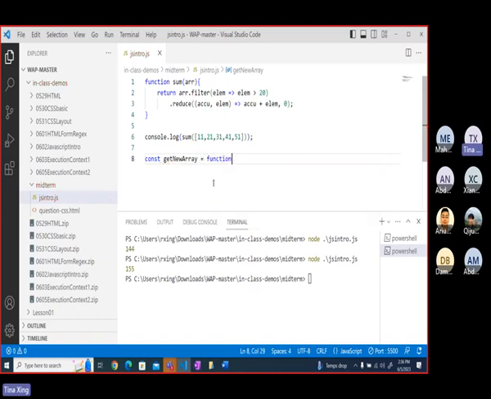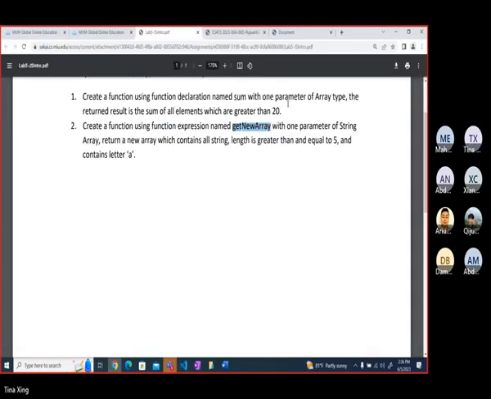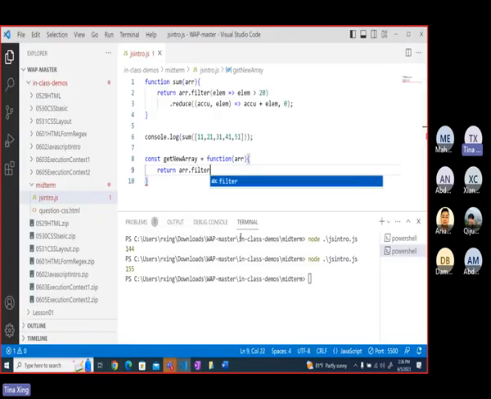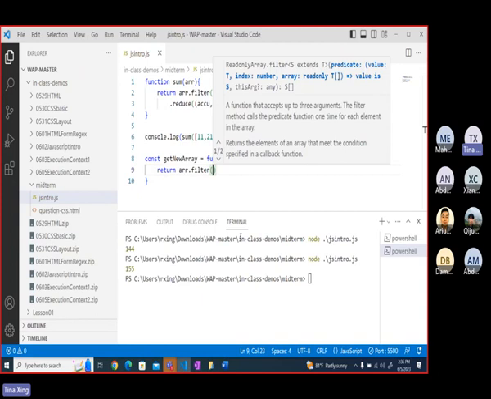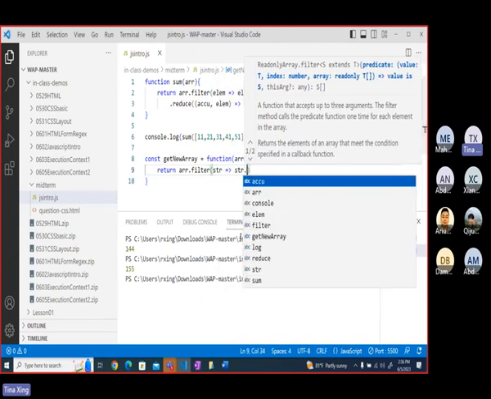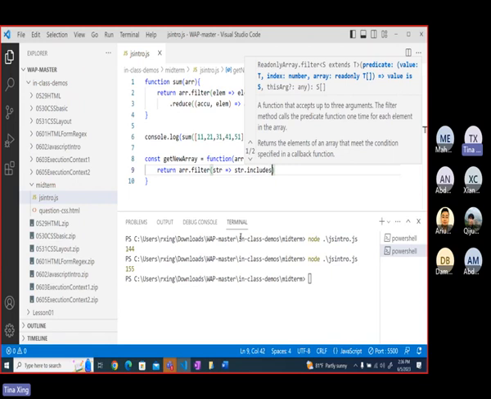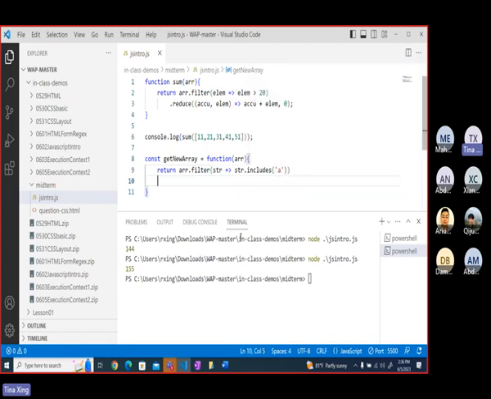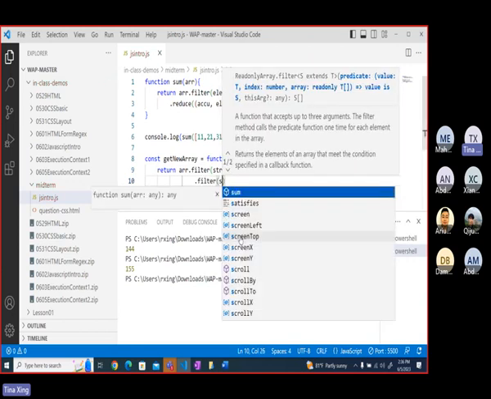Equals the function, which takes an array, right? And this array we will return arr.filter. The length greater than or equal to 5, right? And also contains the letter. You can add two filters, the first one with str. Oh, in JavaScript we don't have contains. Instead we use includes. Includes A. And you can have another filter. Or you can use and. Just the way you like.